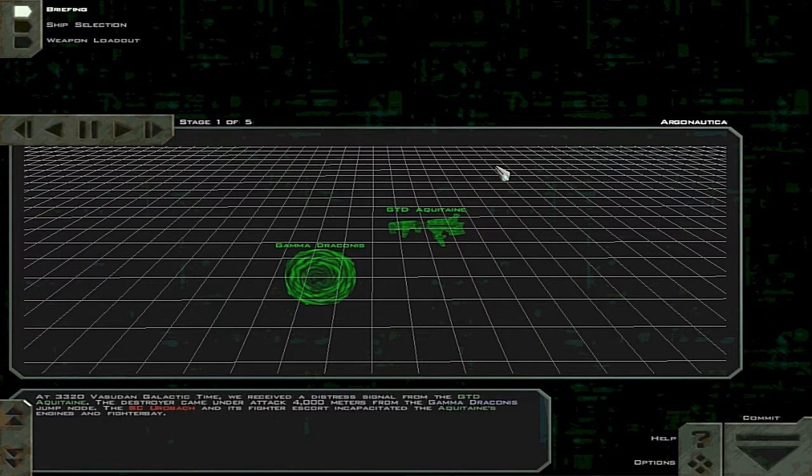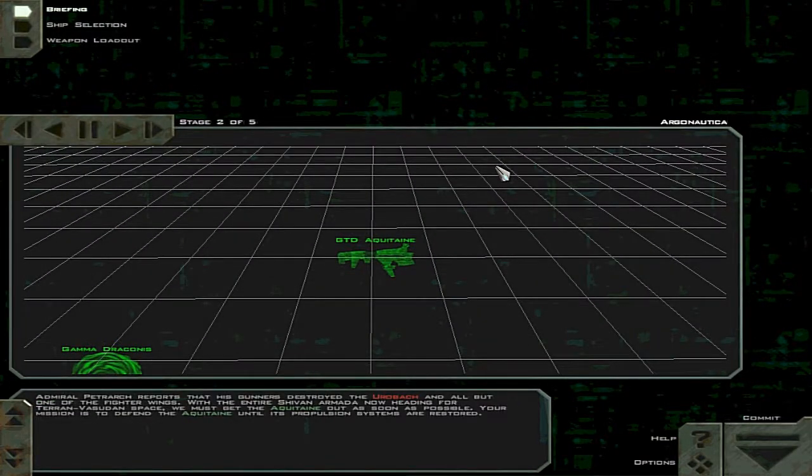At 3320 Pursuing Galactic Time, we received a distress signal from the GTD Aquitaine. The destroyer came under attack 4,000 meters from the Gamma Draconis jump node. The SC Urobok and its fighter escort incapacitated the Aquitaine's engines and fighter bay. Admiral Petrarch reports that his gunners destroyed the Urobok and all but one of the fighter wings. With the entire Shivan Armada now heading for Terran Vasudan space, we must get the Aquitaine out as soon as possible. Your mission is to defend the Aquitaine until its propulsion systems are restored.